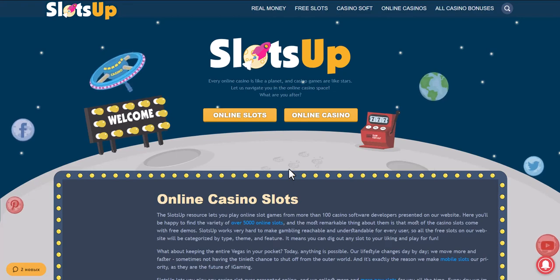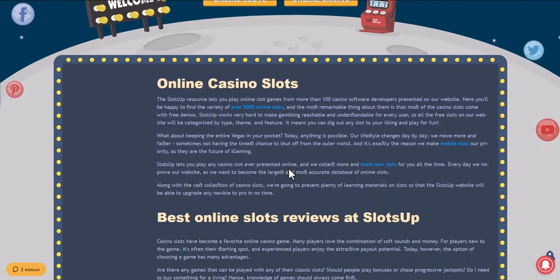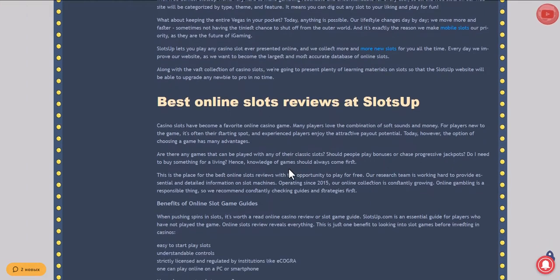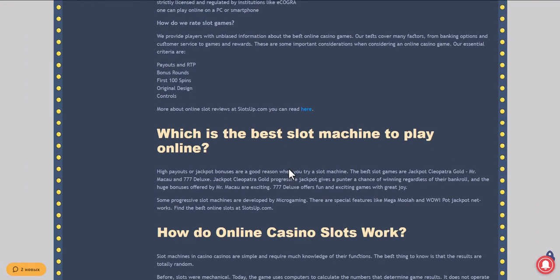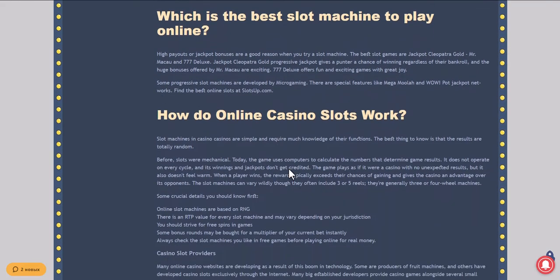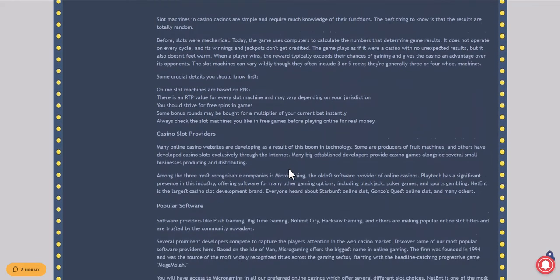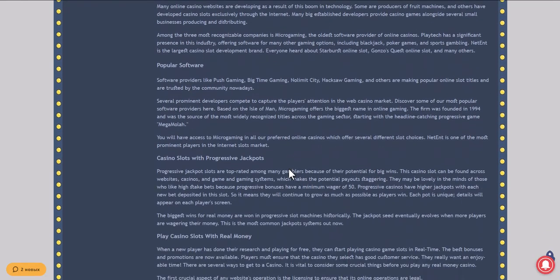This video will show you how to deposit money at an online casino with the help of American Express at SlotsUp. Go to the SlotsUp website and find American Express as a payment system, for which you need to scroll the site to the very bottom and click on Casino Deposits.